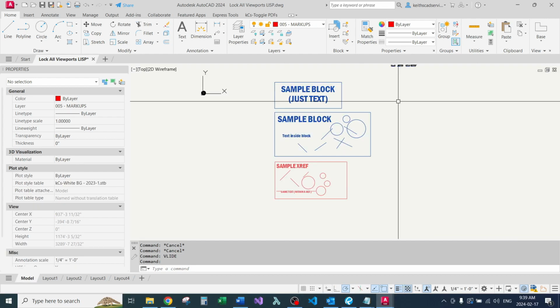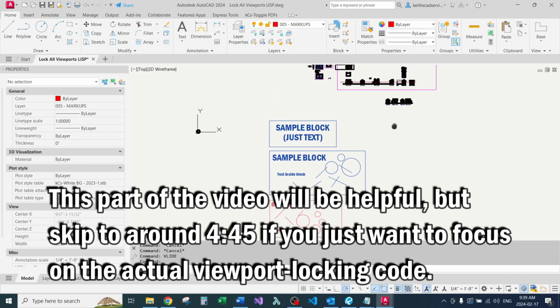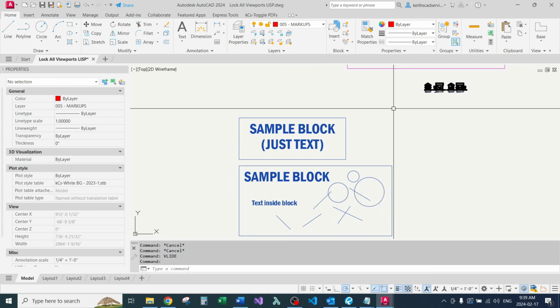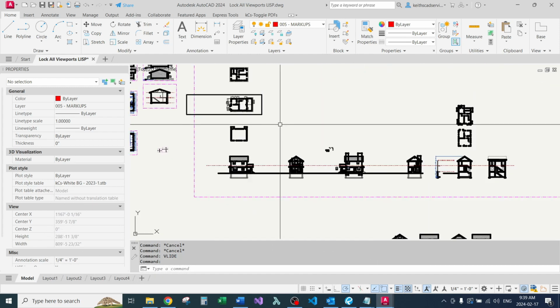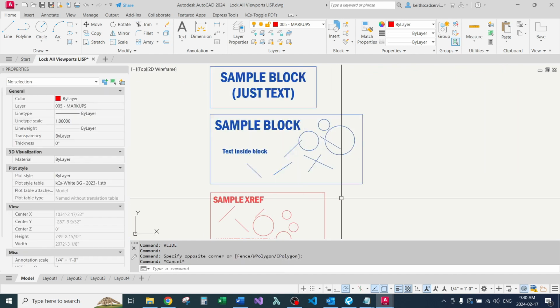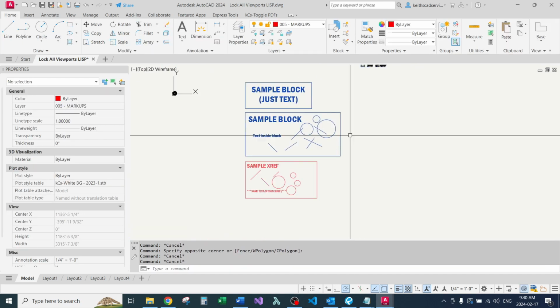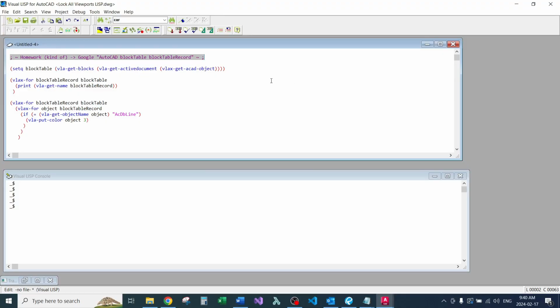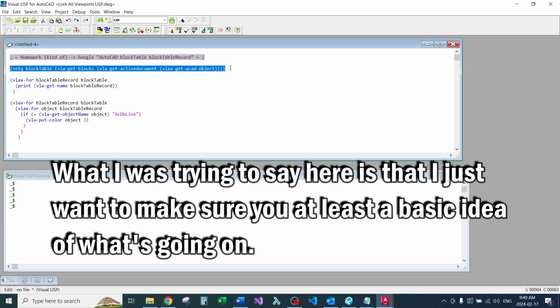object. Before writing the actual code for locking the viewports, I just want to do a little experiment. I have a file here, it's just filled with a bunch of old junk, but I've also added a couple new blocks and an XREF to better demonstrate sweeping through your drawing's database. I've also written this here.